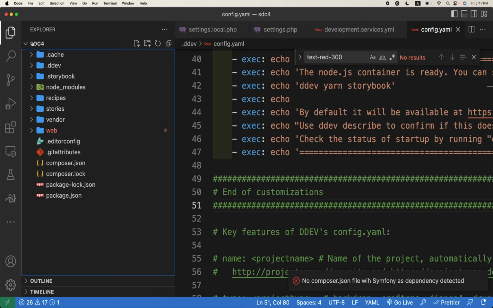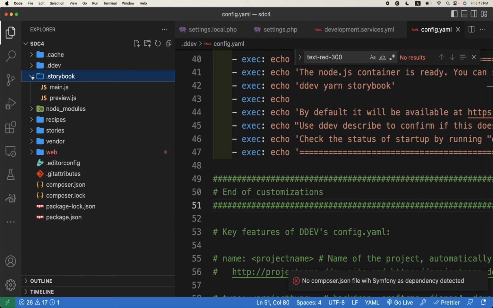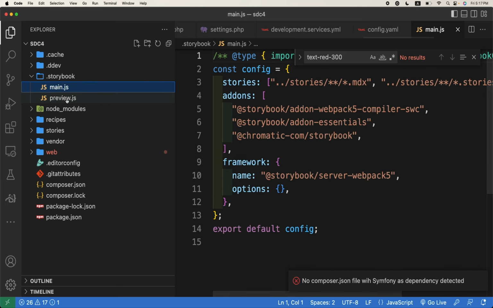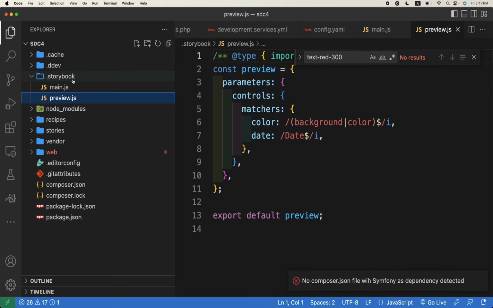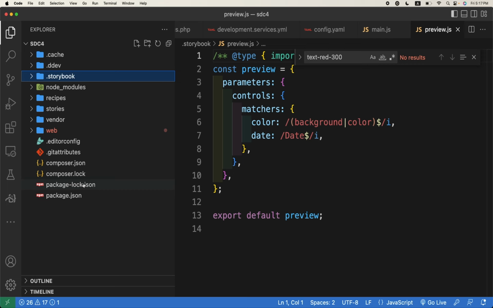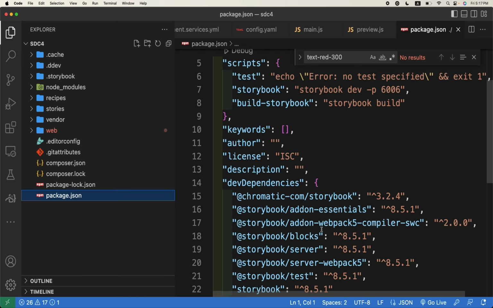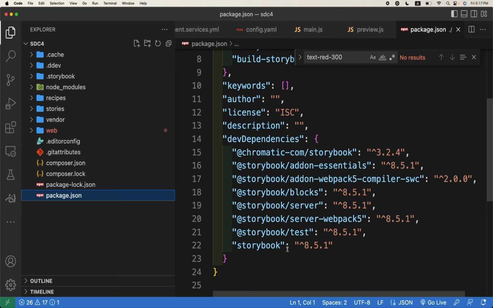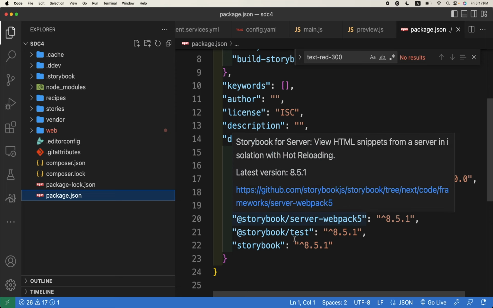So if you go to the root of SDC4 now, this is the stories folder, ignore it for now. The other one is this .storybook. This is hidden from the file system normally but visible in PHPStorm. Here these are the two settings we will tweak a bit. And then this is the package.json file, and with just that one command it has installed all these things for us. And this is that server webpack 5 version which got installed.